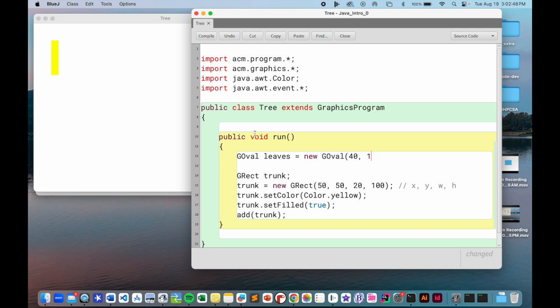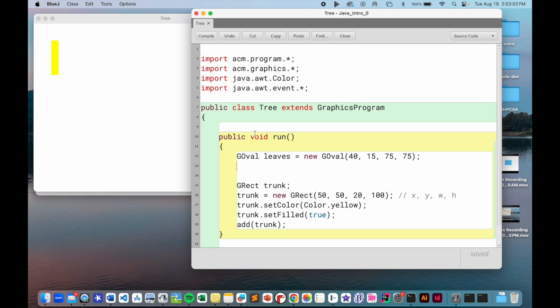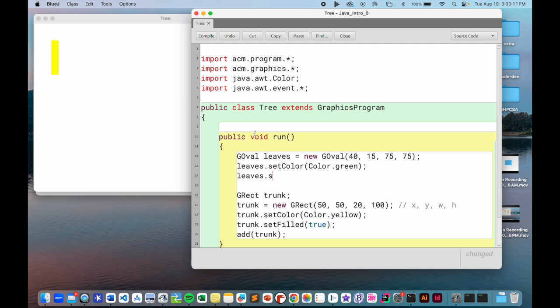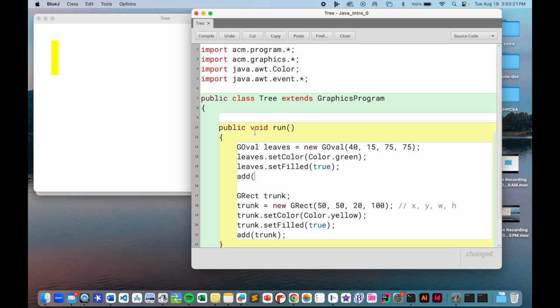Let's do 40, 15 is going to be the y coordinate, and then the next 2 are still width and height. And if I make those 2 the same, this will be a circle. So let's do 75, 75. Let's do leaves.setColor to Color.GREEN. Leaves.setFilled to true. And then what's the method that we can never forget? We have to add the leaves.